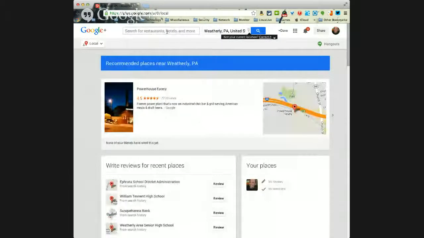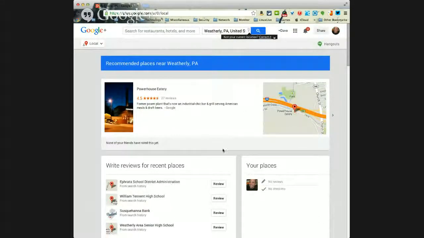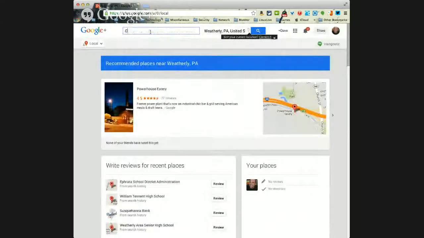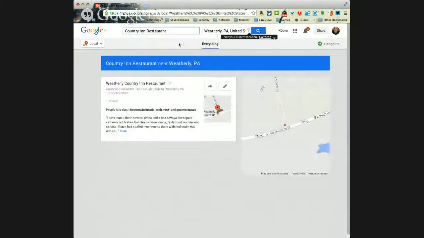And then in the local area, this is actually neat. I have the location as Weatherly in here, so it actually shows you different things that are in the area. I'll search the Country Inn restaurant, and it pulls up the Country Inn, and it gives you the exact address. And a lot of these different things, you could search specifically for any type of item within that specific region.